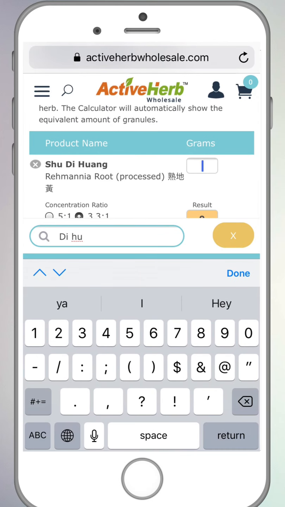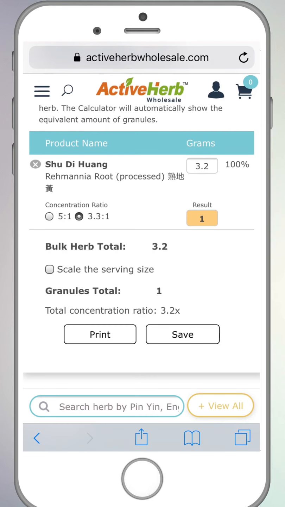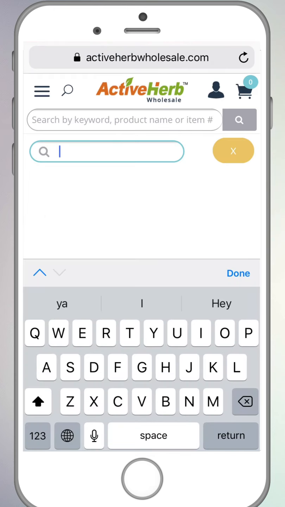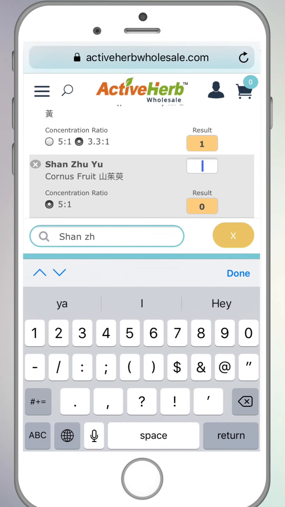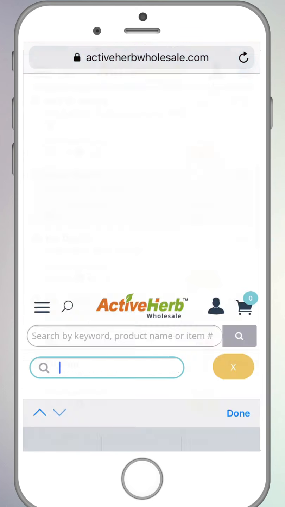Once selected, enter the amount as prescribed in the form of bulk herbs in grams. The calculator would automatically show the equivalent amount of granules in the yellow box on the right. Repeat these steps until you have entered all herbs in the prescribed amounts.